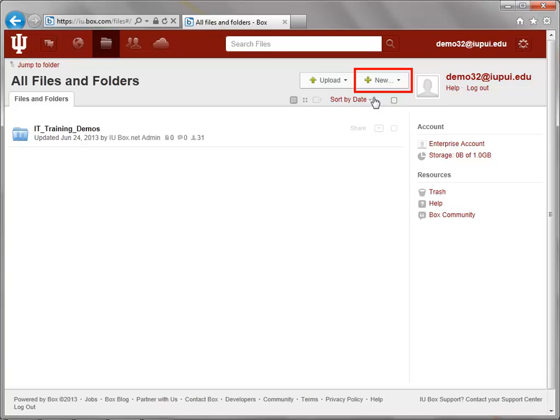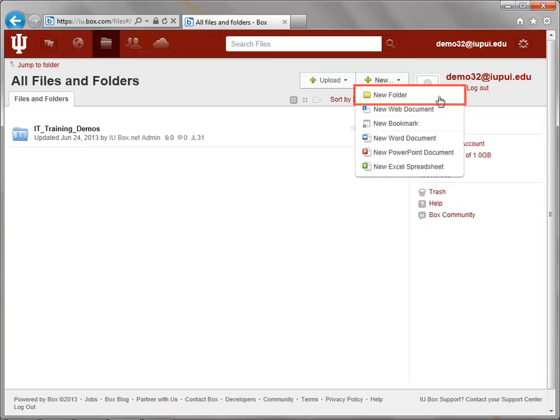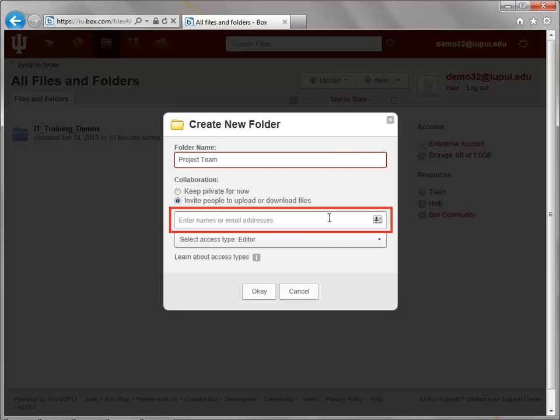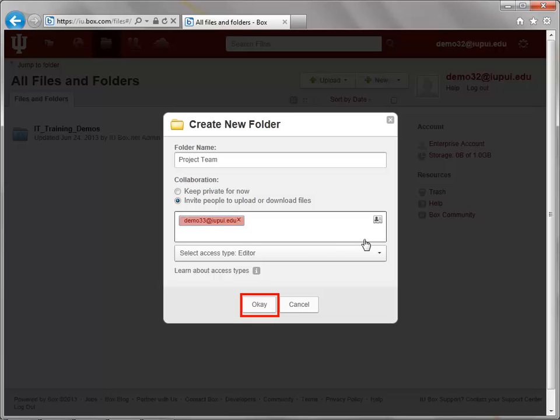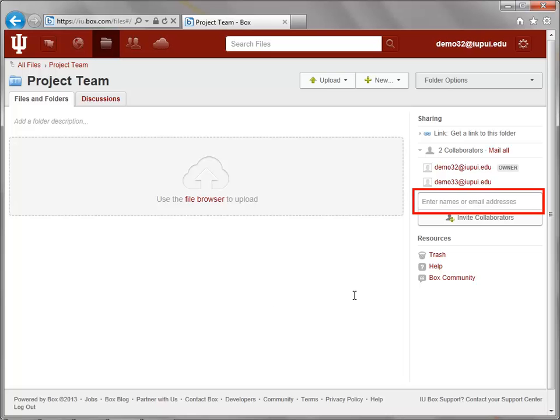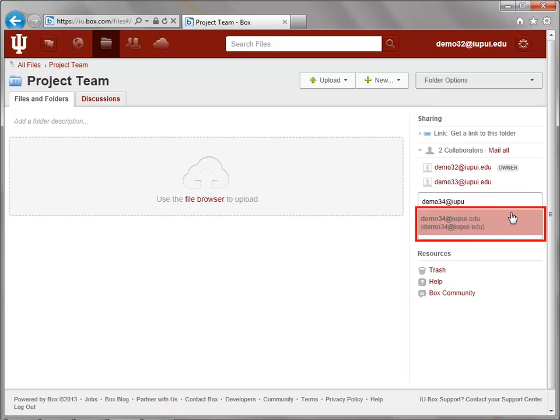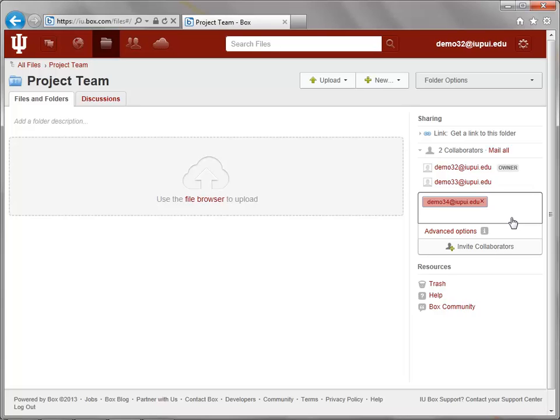Project teams involve one team member setting up the folder and being the owner. By going to the New drop-down list and choosing New Folder, a collaborative folder can be created. On this section, the folder owner can go ahead and send collaboration requests to the rest of the team members. Or, if the folder has already been created, it can be done from within the folder in the right panel under Sharing. For project teams, all collaborators should be set on an editor level. This will allow them to upload, download, preview, edit, and delete files from the folder. This can be set while inviting collaborators by choosing Advanced Options.